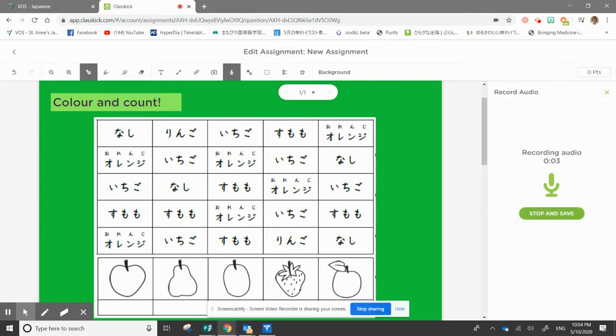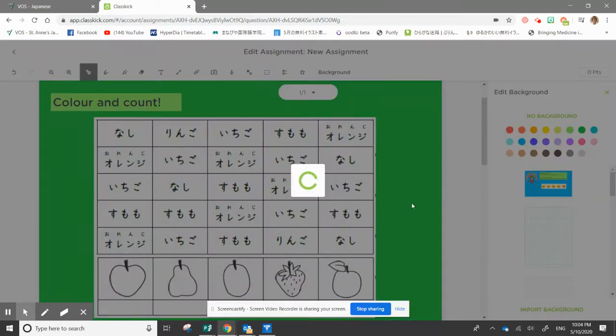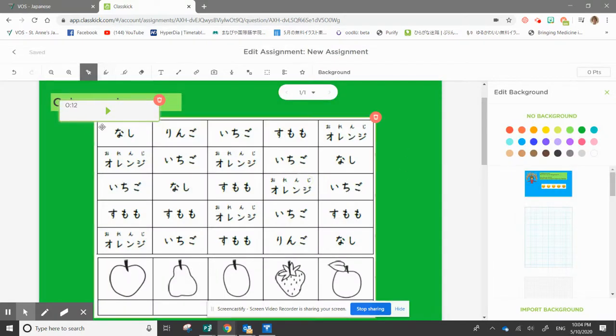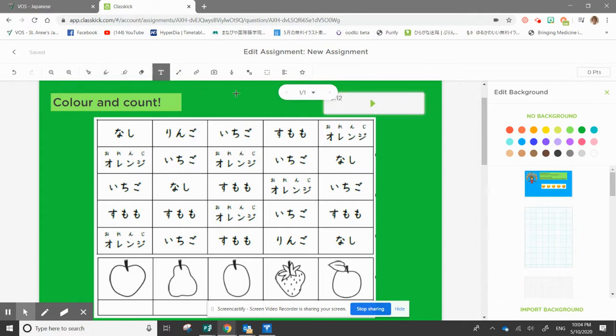Use 5 different coloured highlighters to colour each of the fruit words. Count up the total number of each and type the number in the boxes below. I push stop. The audio has been plopped on the page anywhere. I can drag it and move it, and I have been using a listen up instruction so students know that there are instructions.